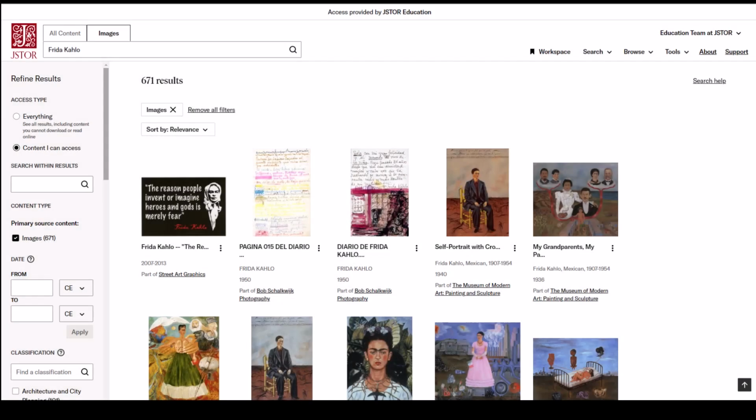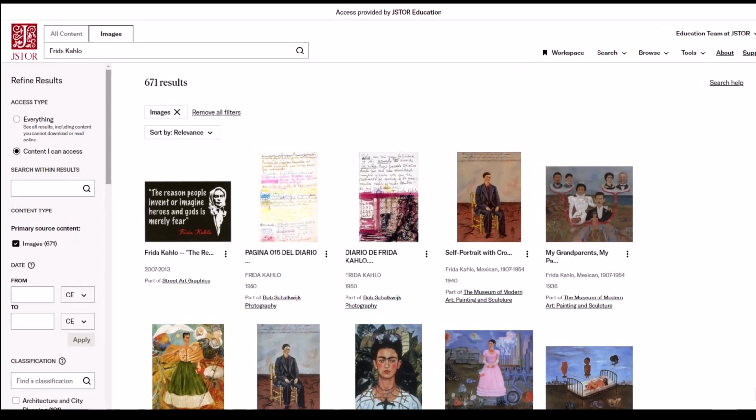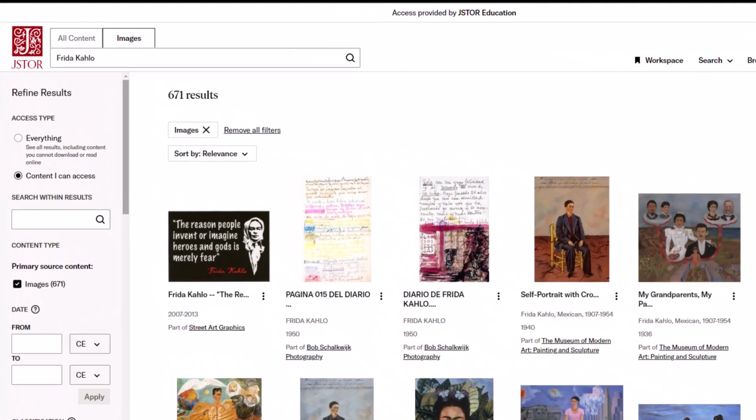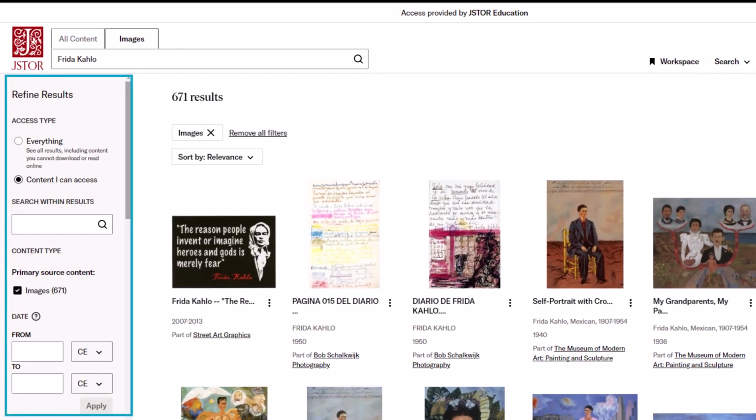Refining image search results on JSTOR. After conducting a broad image search on JSTOR.org, like this search for Frida Kahlo, it's possible to narrow your search from the search results page with the Refine Results sidebar.